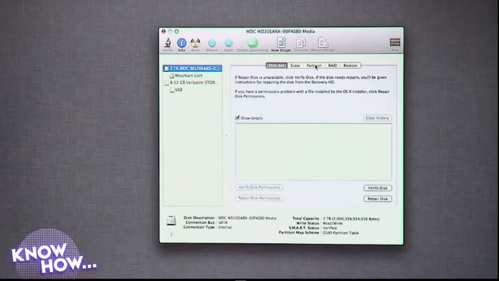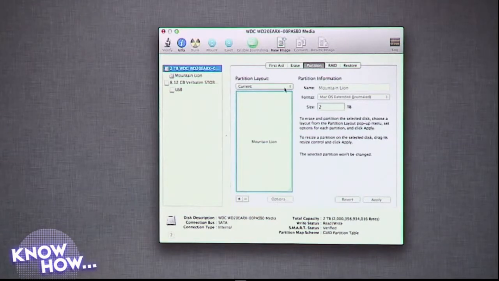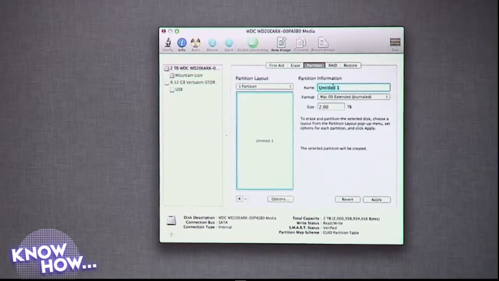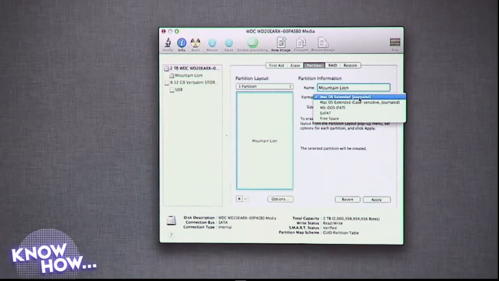So we're going to partition this. We're going to say one partition. Basically, one partition. All right. We're going to name it. In the instruction, you can name it pretty much anything. It's a 2 terabyte drive. We're just going to call it Mountain Lion. And then, let's see what we're going to do there. We're going to format as Mac OS X Extended Journaled.